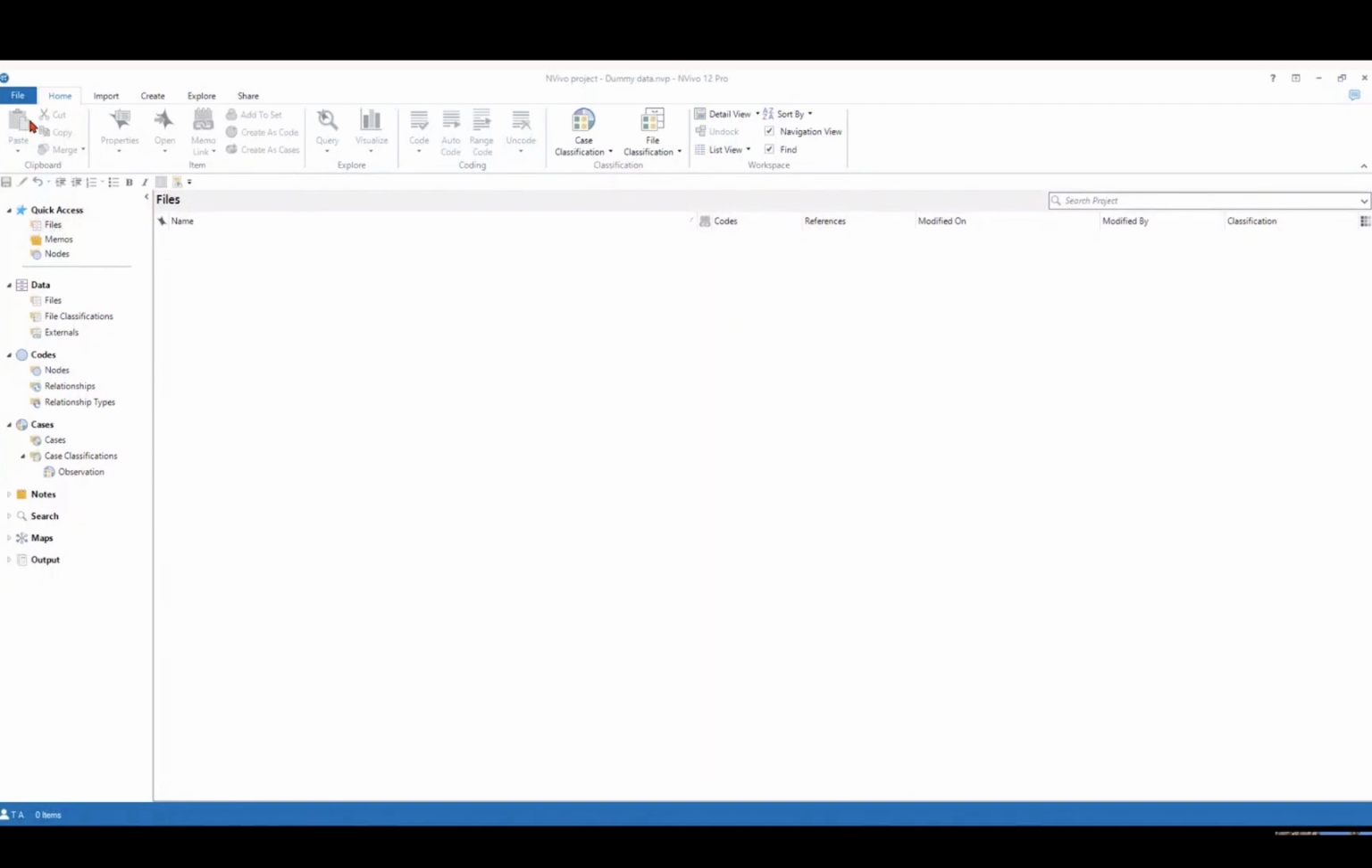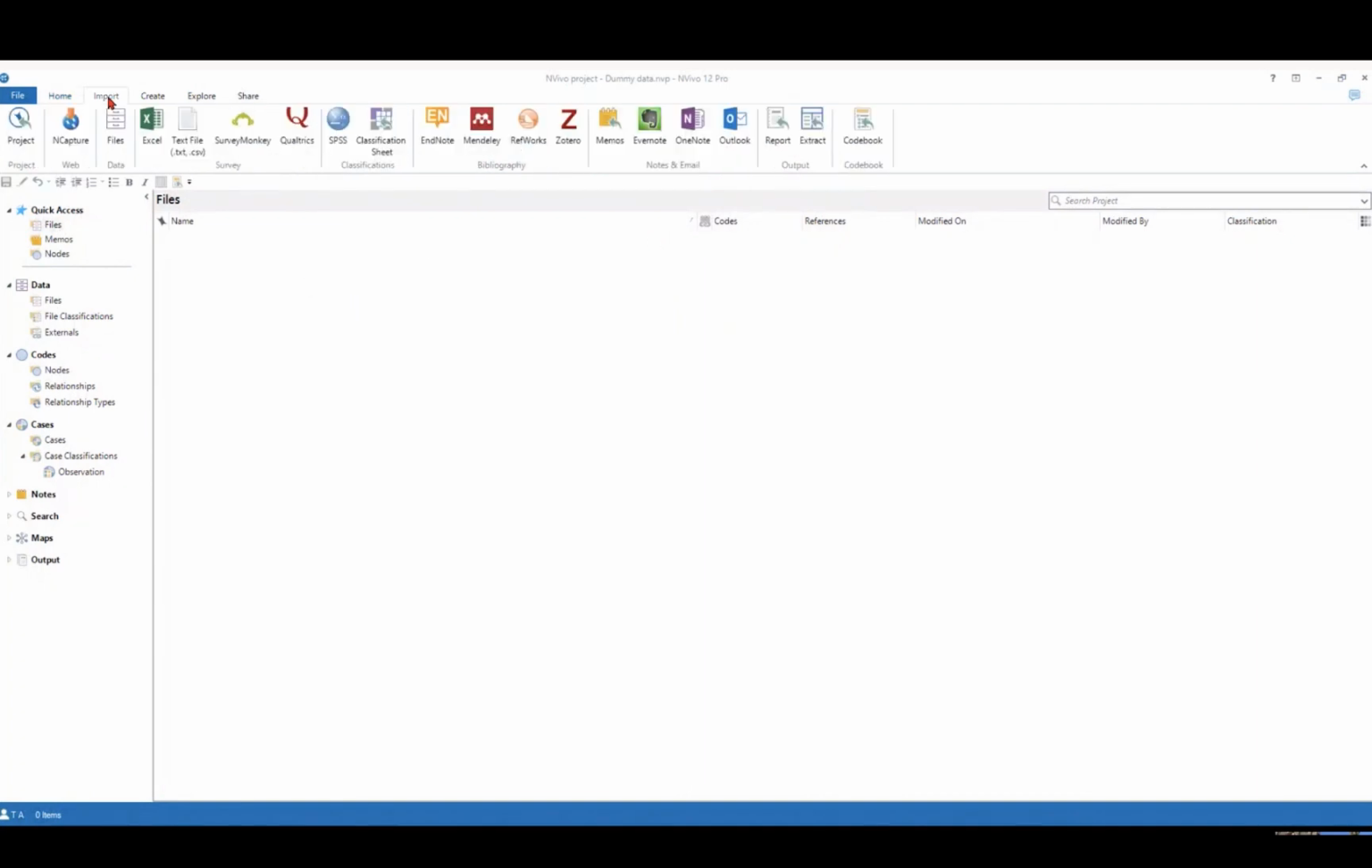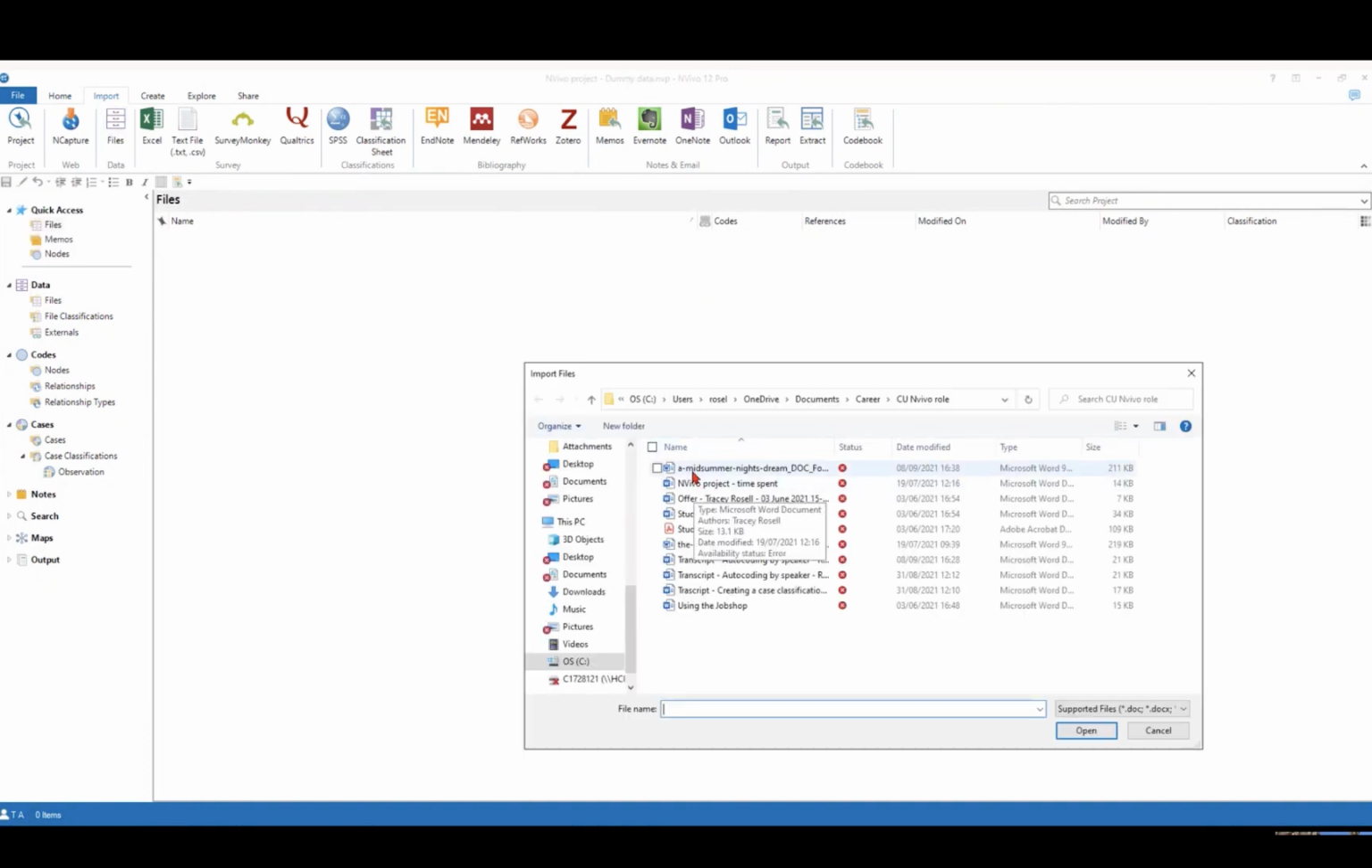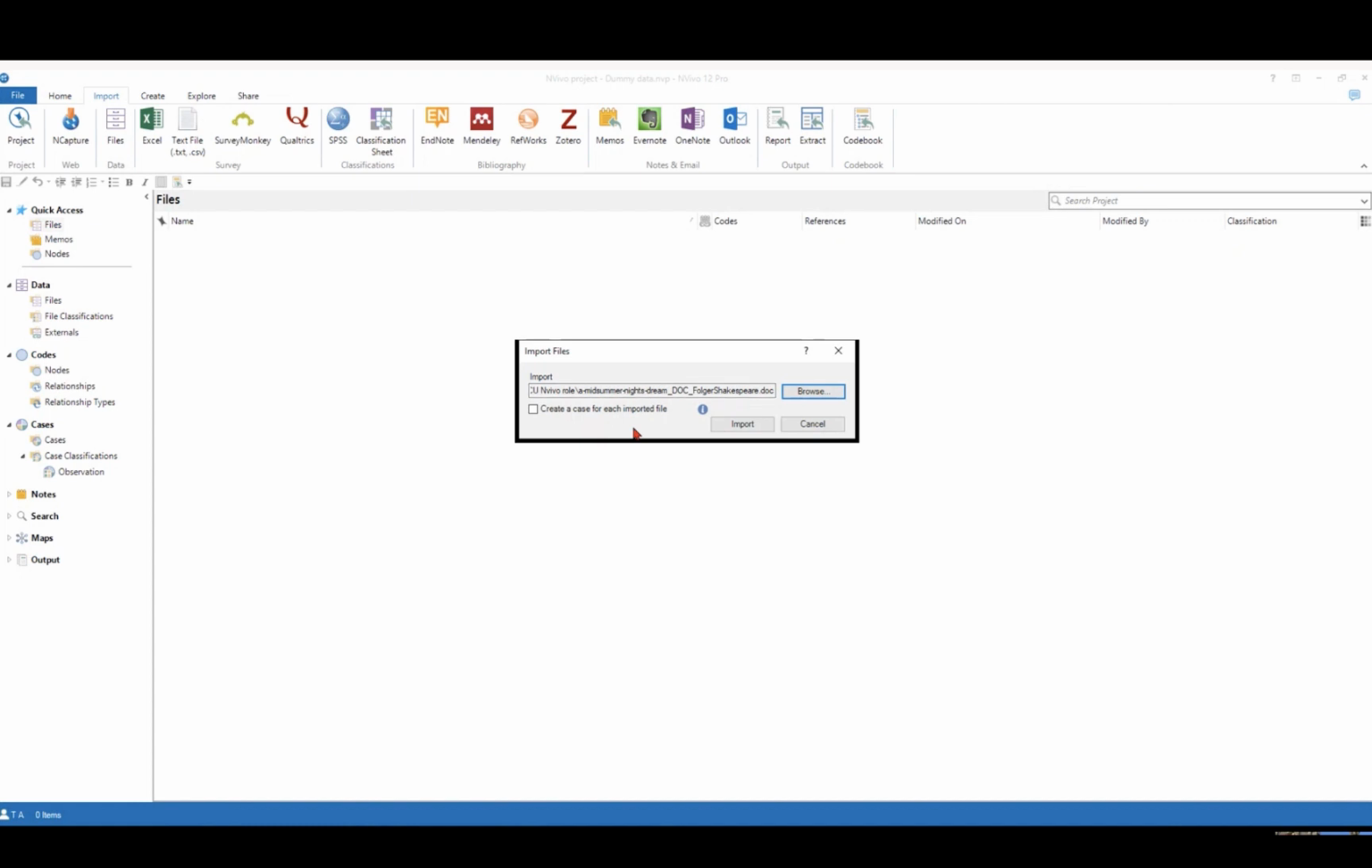So the first thing to do is to import your document in the usual way, as I'm doing here. If you're auto-coding, do not click on the Create a Case for each imported file box. This can end up with a duplicated case if you're then going on to autocode. It can be solved by deleting the first case, but it's extra work that you can avoid doing.